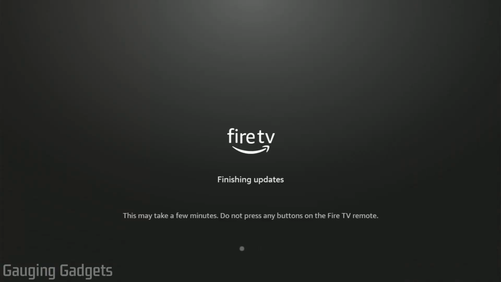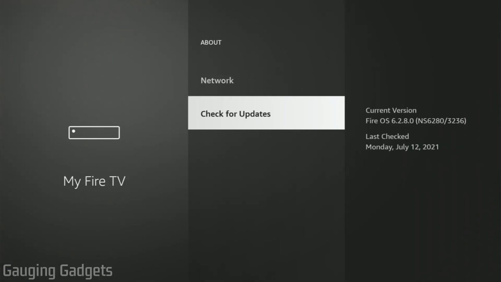It'll start downloading the update and installing it to your Amazon Fire TV. This might take several minutes. At most, I would say 10 to 15 minutes. As you can see, the update installed pretty quickly, about 5 minutes, and it brought me back to the About section with Check for Updates selected.